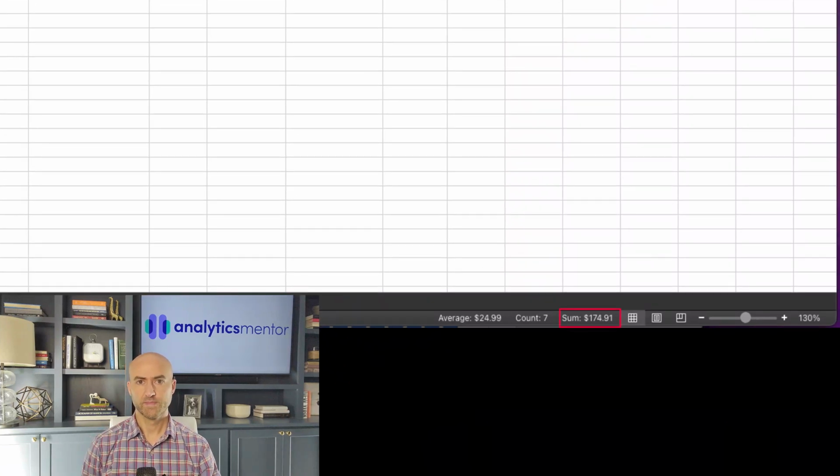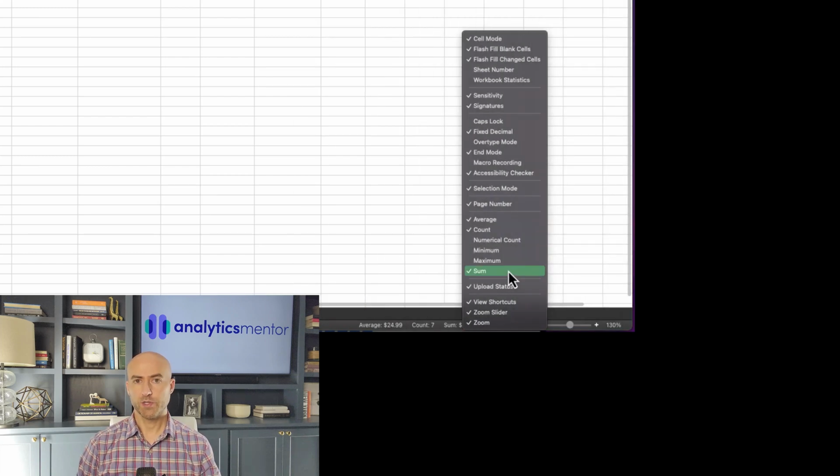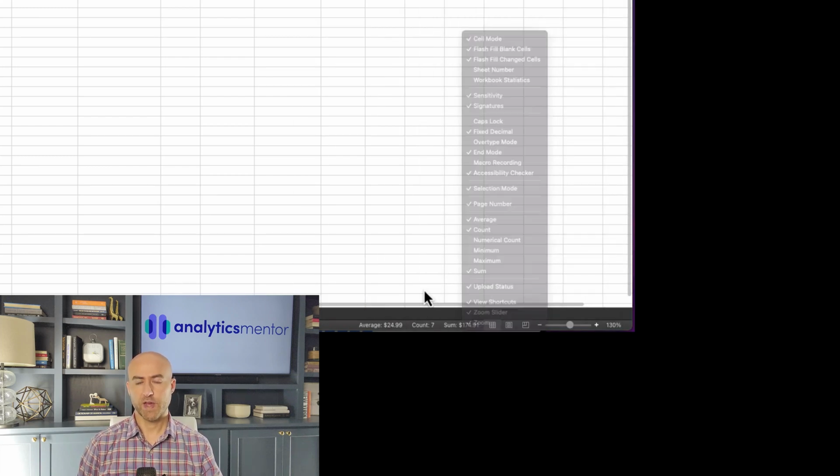Now, when you're looking at the bottom of your Excel worksheet like I am here, and you see the summary information being displayed, your Excel version might look a little bit different. Maybe it's showing average, maybe it's showing count, or maybe something's missing. All you have to do is right-click on that area down here, and you can just select sum, and that's going to give you the value that we're looking for.